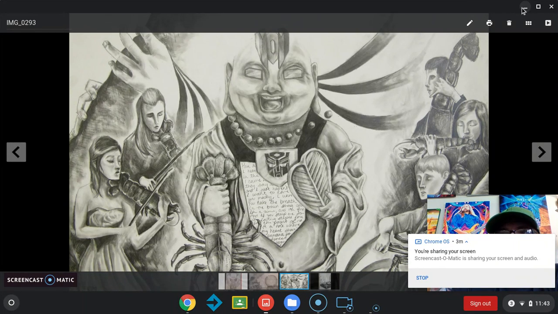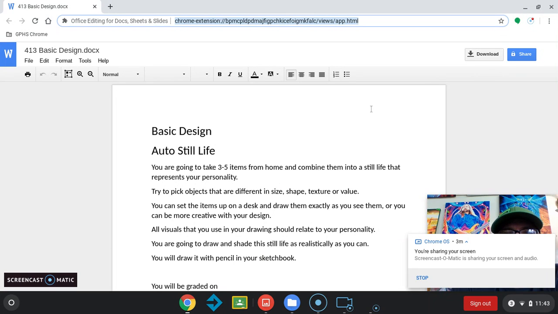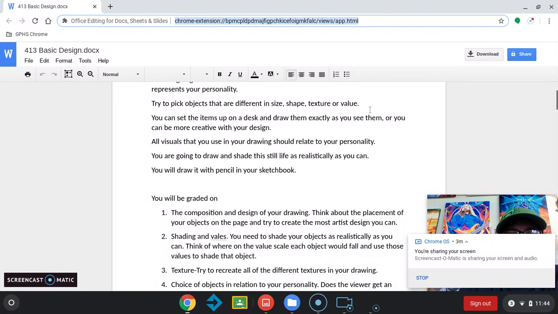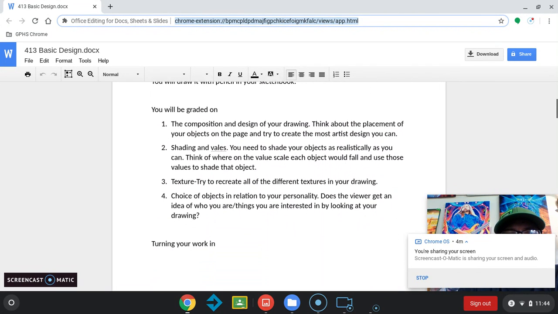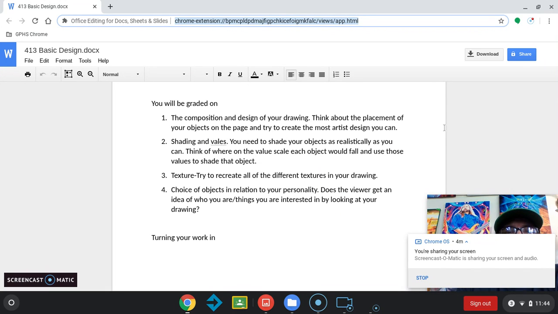So when I grade this, I am going to be grading it based on 4 things. The first is the composition and the design of your drawing. I want you to think about the placement of your objects on the page and try to create the most artistic design that you can. So not only how you choose to look at the objects, but the design of how you place them onto your paper.